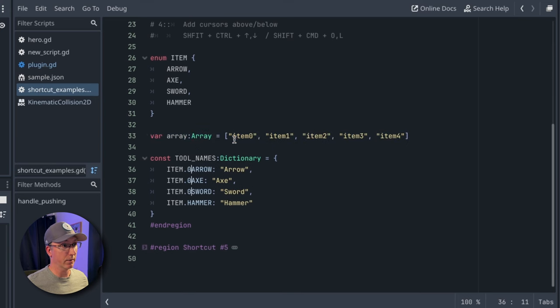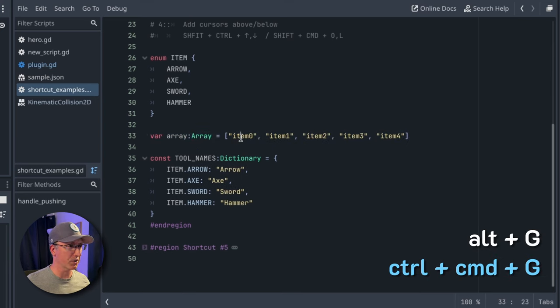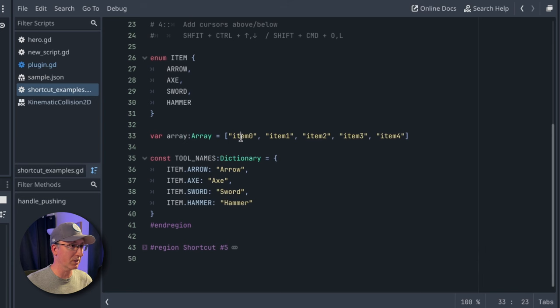Let's undo that. There's also a keyboard shortcut for selecting the word that's under your cursor, but this is an instance where I think the mouse is actually faster. I just double click, and if you click again fairly quickly, it'll select the entire line.